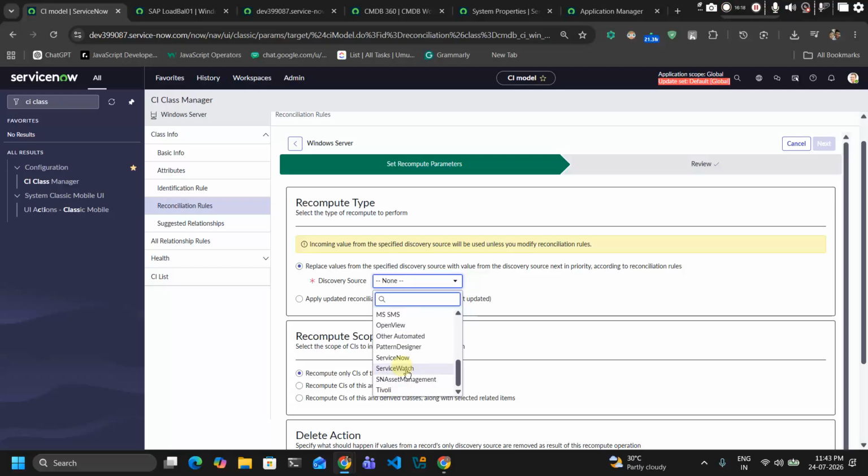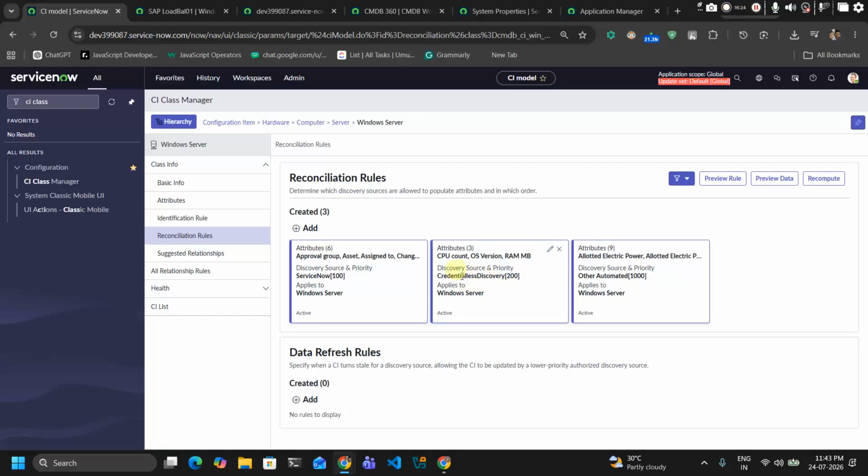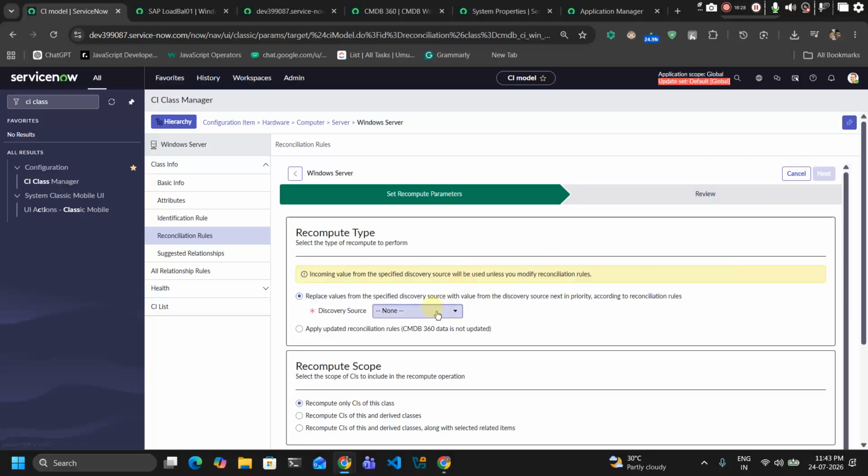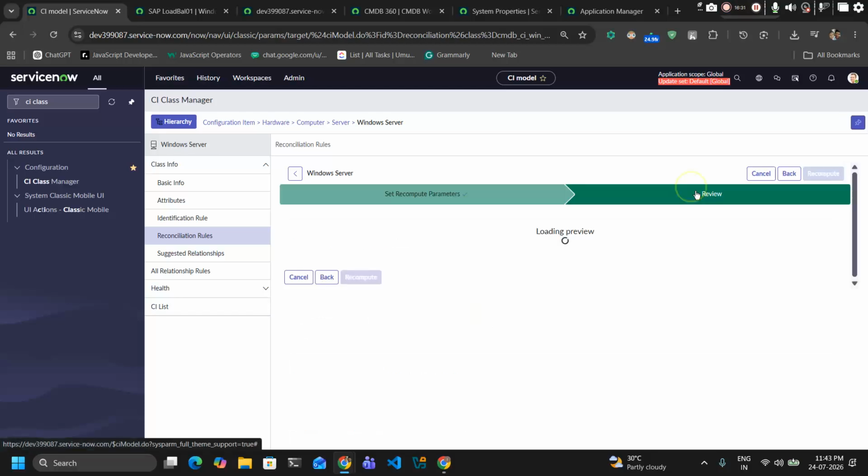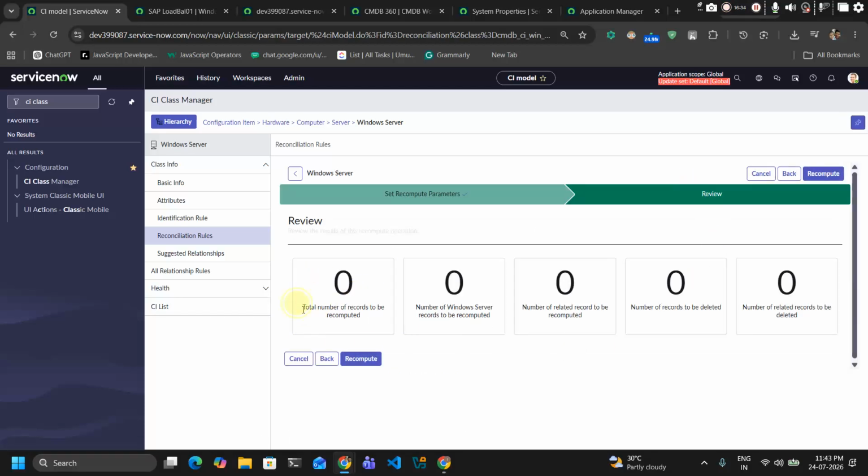Okay, wait, let me check. I'll choose credential-less discovery and let me preview. See, the total number of records to be recomputed is 0, the number of Windows Server records to be recomputed is 0, and the number of related records to be recomputed is 0. Why is everything 0? Because we haven't done any discovery for this specific class. So for that reason it just shows like this.